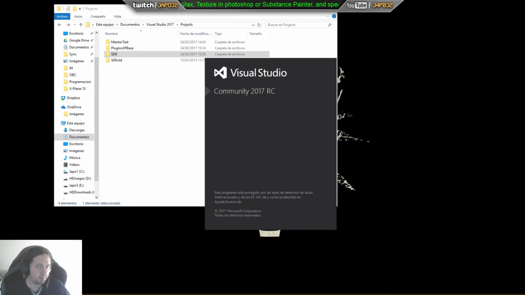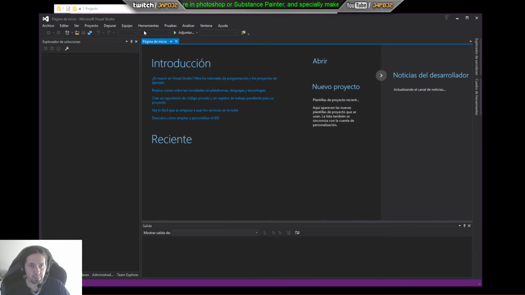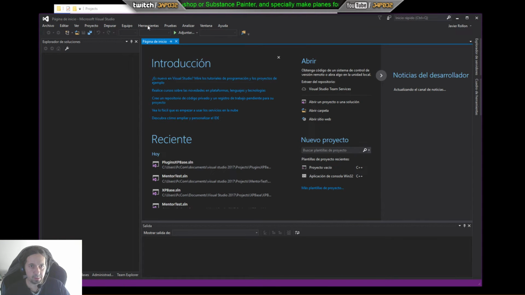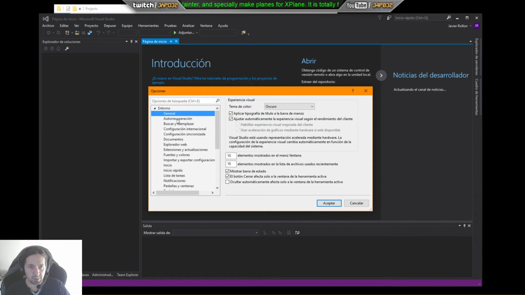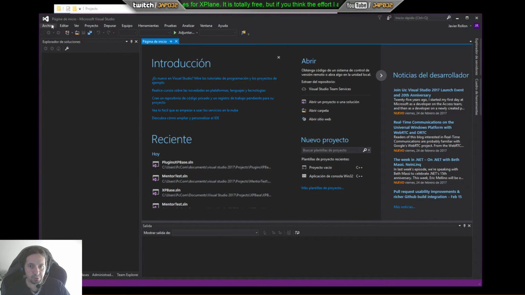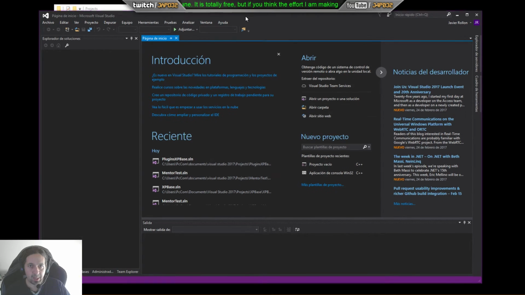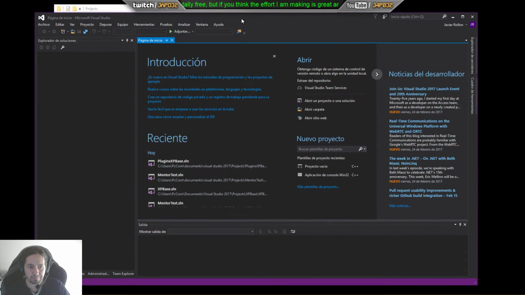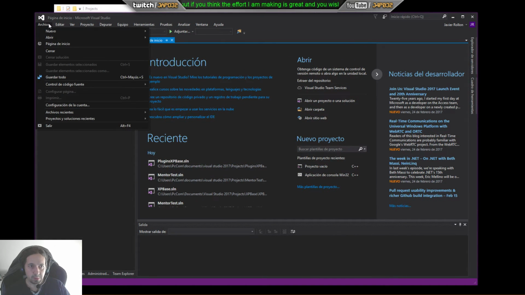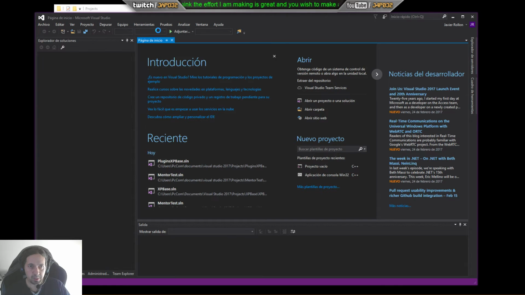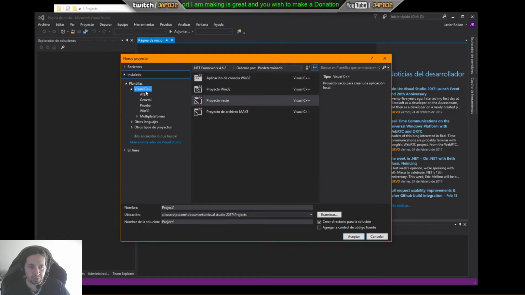The first time you open it, I have put in the dark mode, that is here in Tools. You go to Options, and you go to General, the dark one. Once you do that, you can create a project. For the new project, you go here to New Project, and you have to choose this one, Visual C++ Empty Project, and then give it a name.